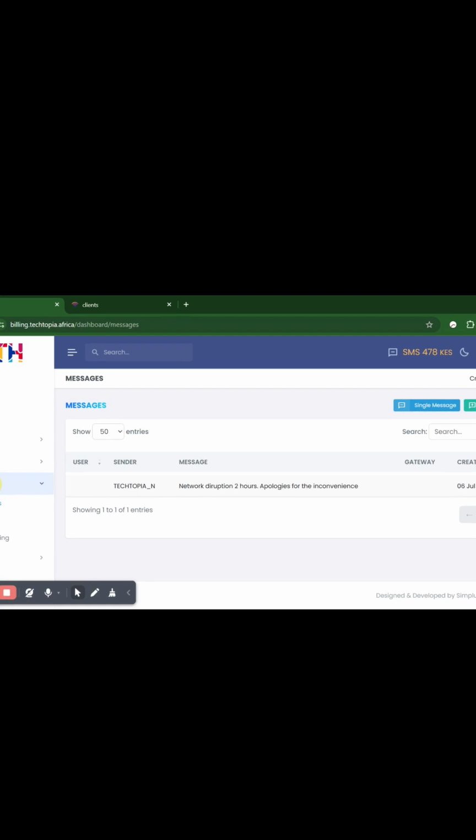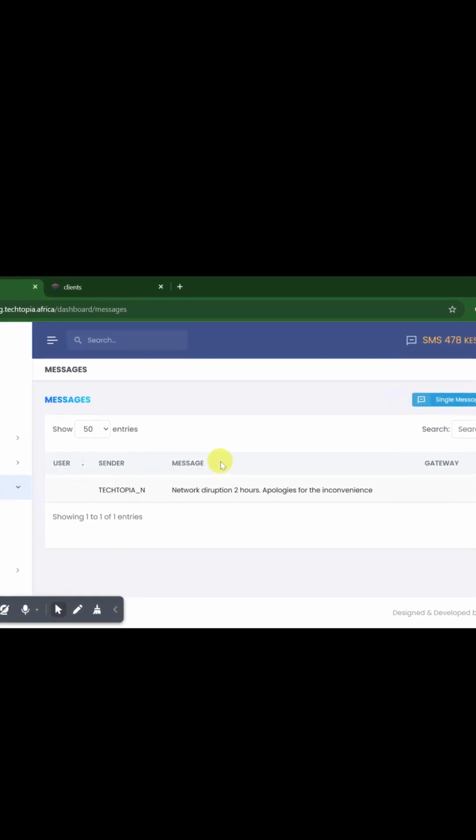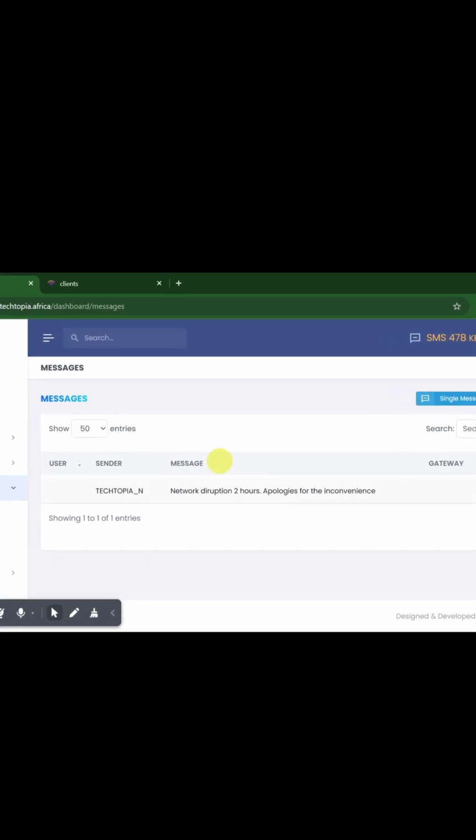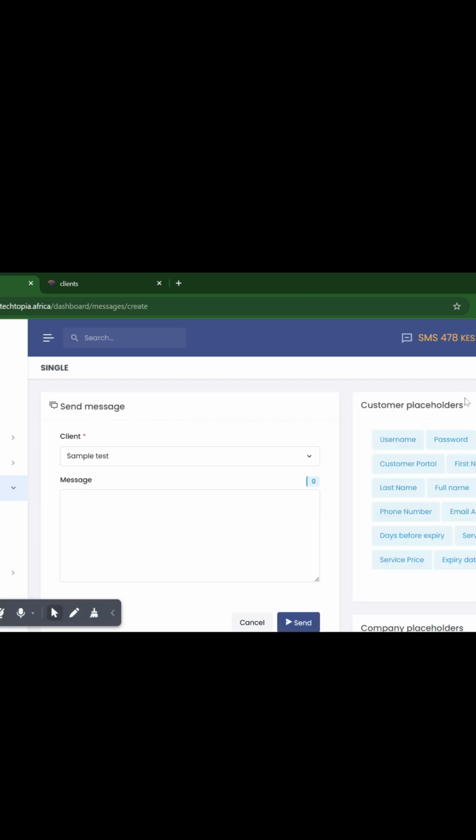The messages. Effective communication is at the heart of great service. Here, you can send personalized messages to individuals. You can create group messages. You can create single messages. You can broadcast or update all clients. You can use pre-filled templates that reduce typing time but keep the message professional. Whether it's a payment reminder or a new offer, this module ensures you're heard clearly and consistently. That is the messages section.